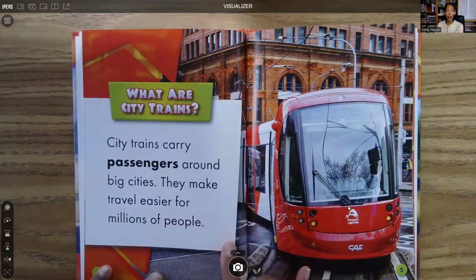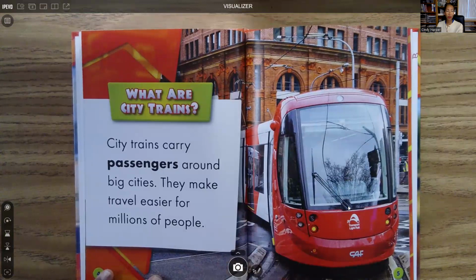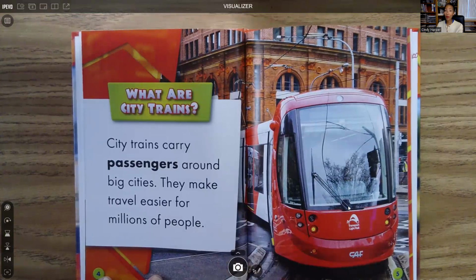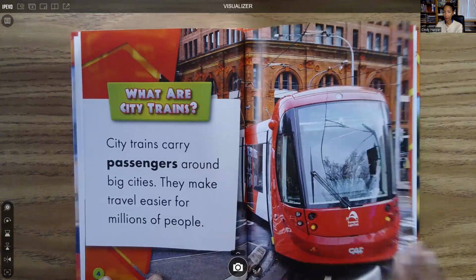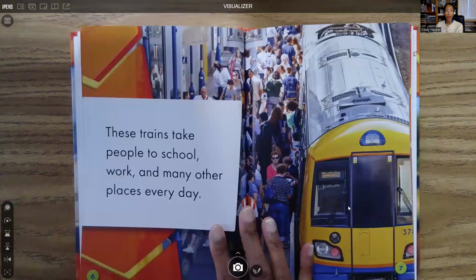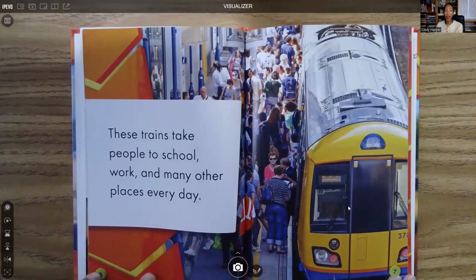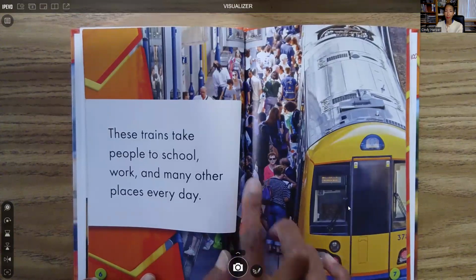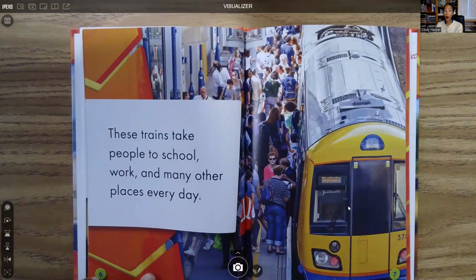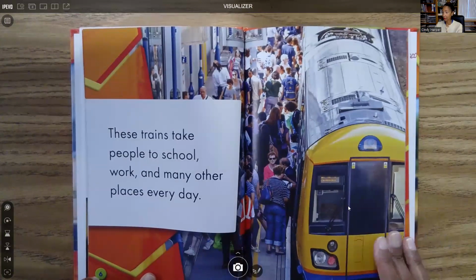What are city trains? City trains carry passengers around big cities. They make travel easier for millions of people. These trains take people to school, work, and many other places every day. Usually cities that are highly populated have city trains.